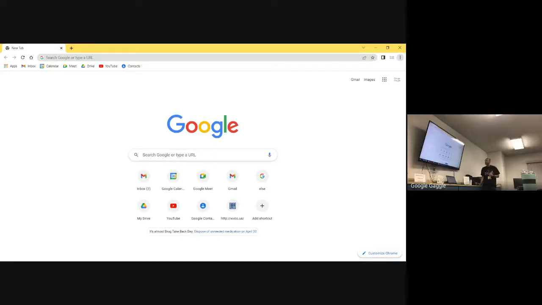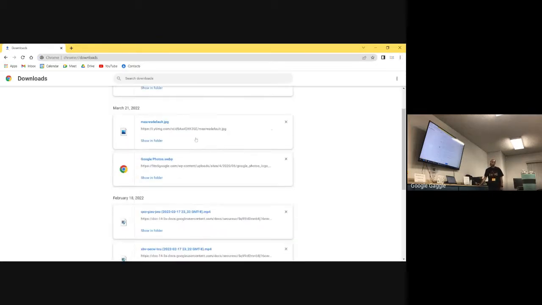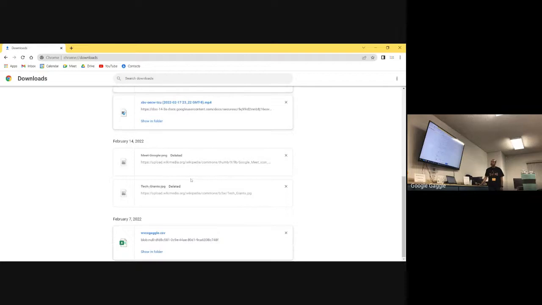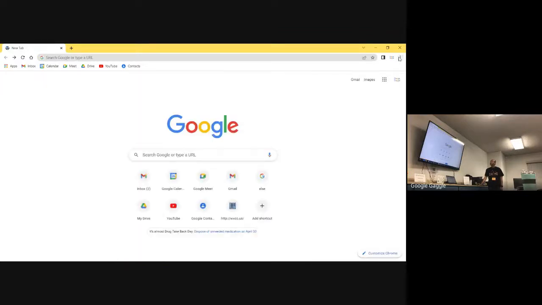So you can then access the downloads and see everything that's in there. These are all the things that I've downloaded over time. You can even see I've deleted some of the things I downloaded because I didn't need them anymore, so I deleted them.